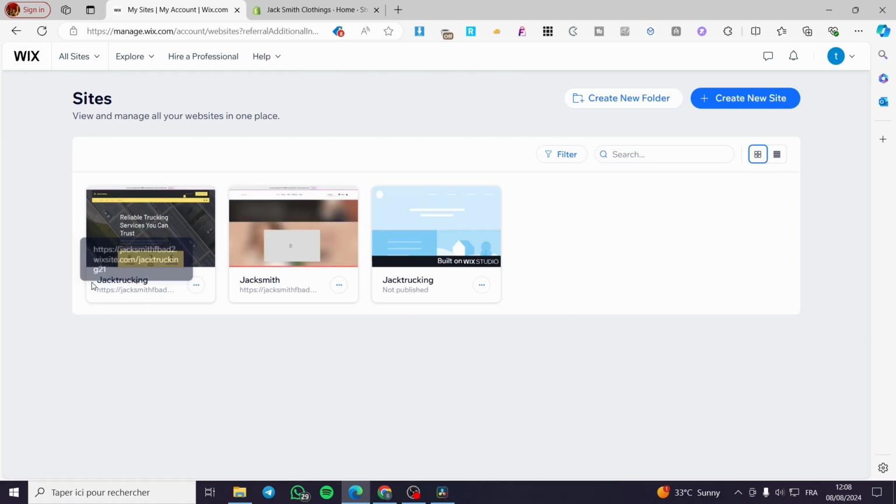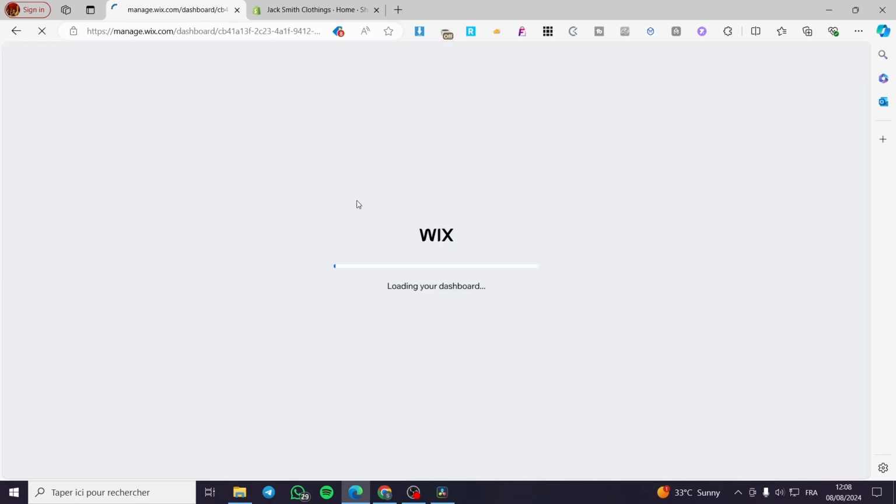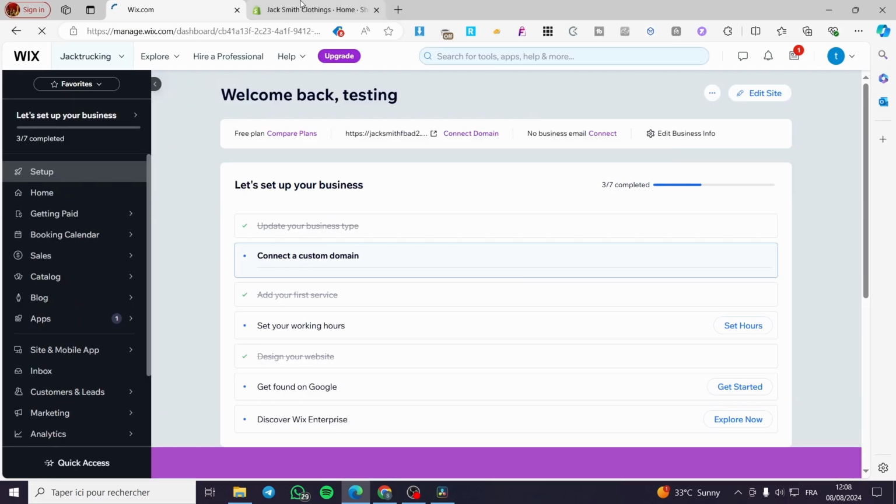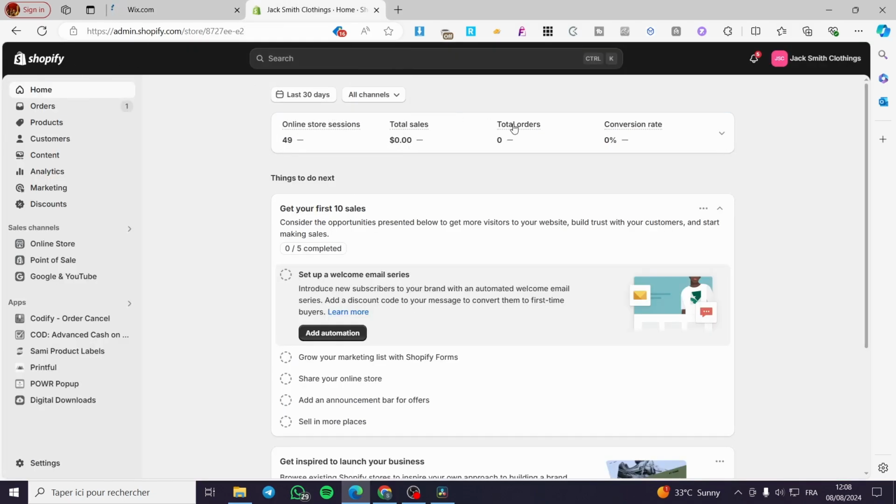For example, let's go ahead with the first one. This is a trucking website. I'm going to click on select and edit the site, and it will open up the Wix dashboard for that specific website. Now, all I have to do is the next step, which is go into Shopify.